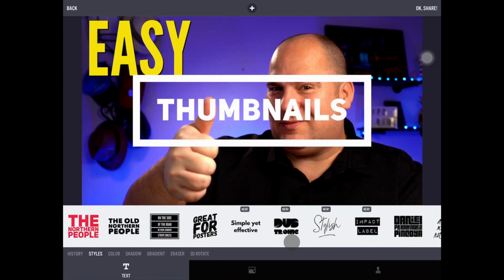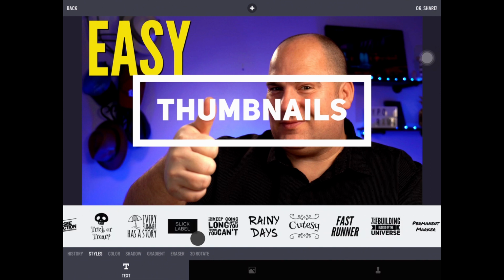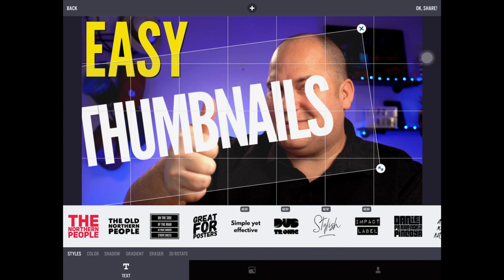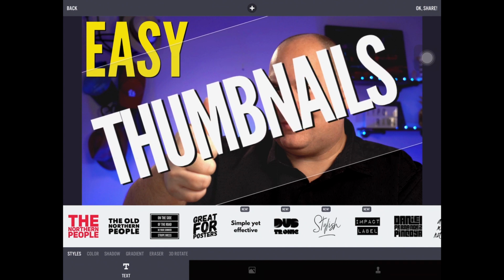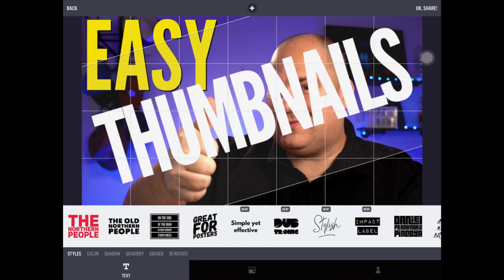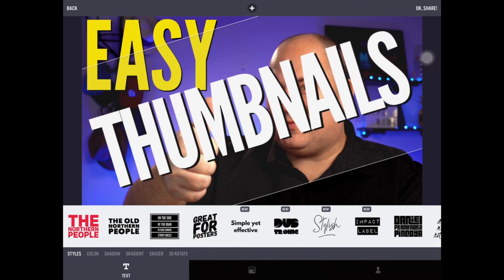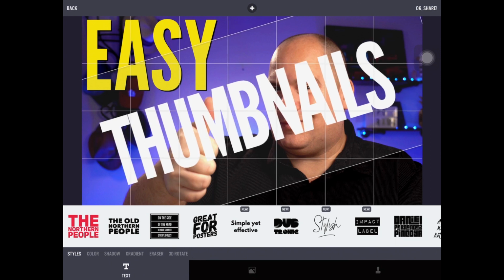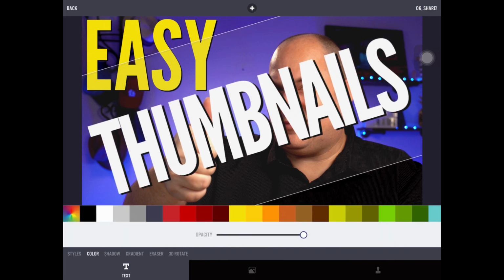I'm going to choose my font color, and I'm going to put in the shadow. Now for my choice, I'm going to choose full opacity and 0 blur. I'll also adjust the X and Y positions of the shadow. Now I'm going to skip the gradient because I simply don't want it. I'm also going to skip the eraser for now because I'm going to come back to it. And I'm not going to use the 3D rotation.